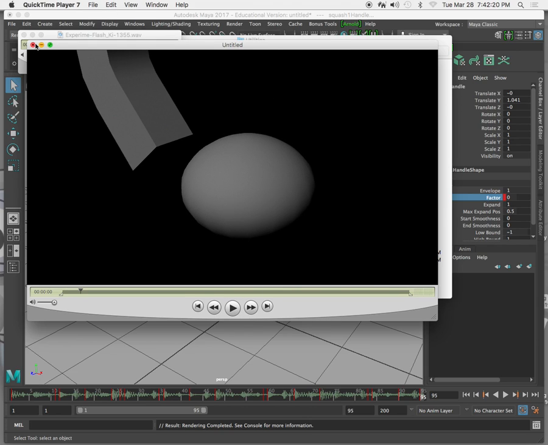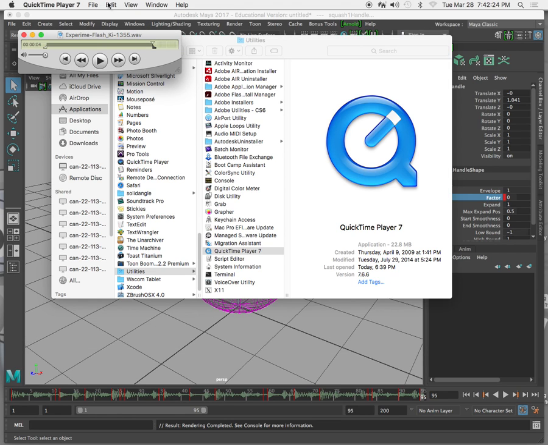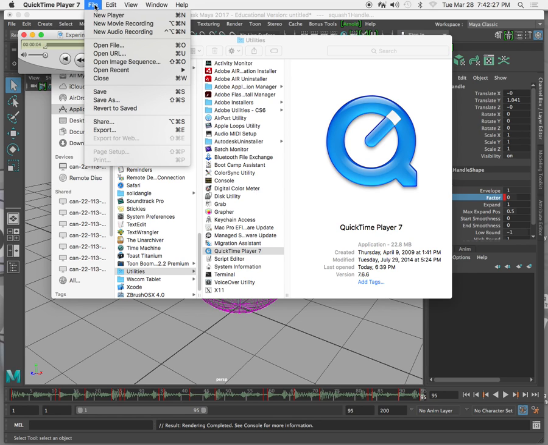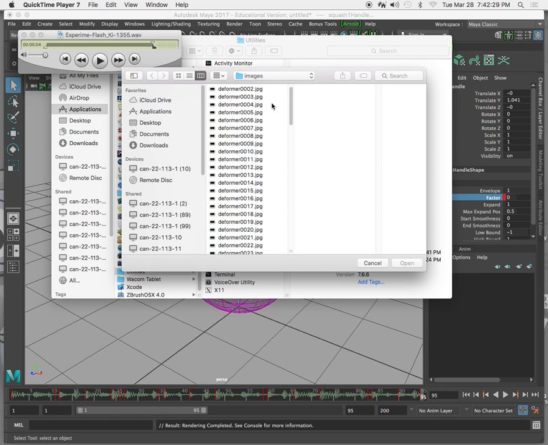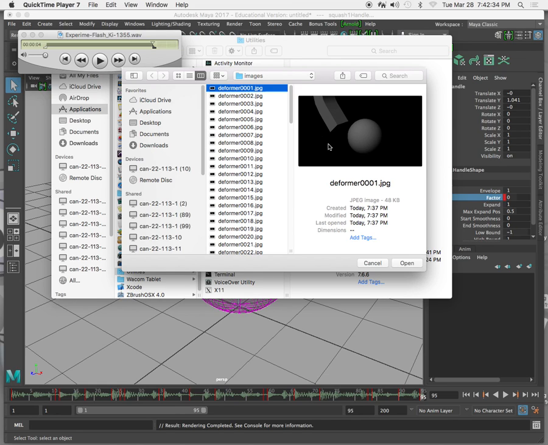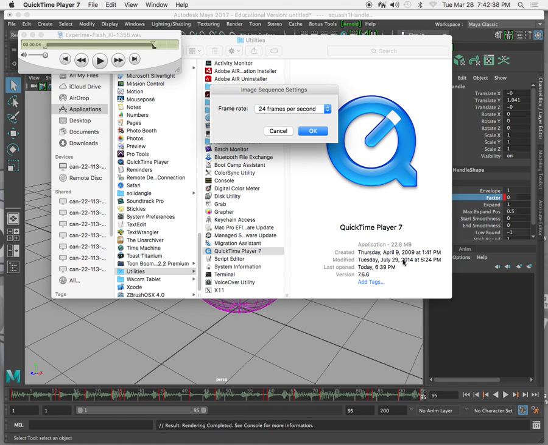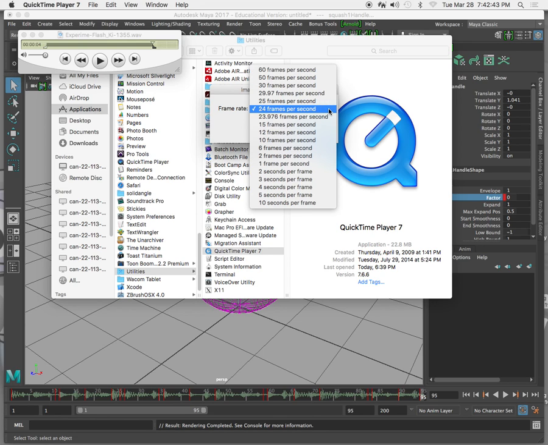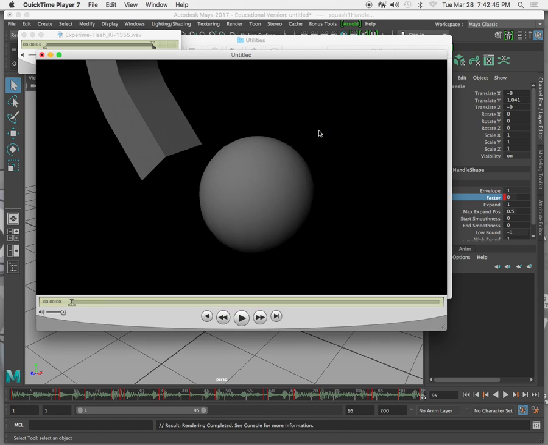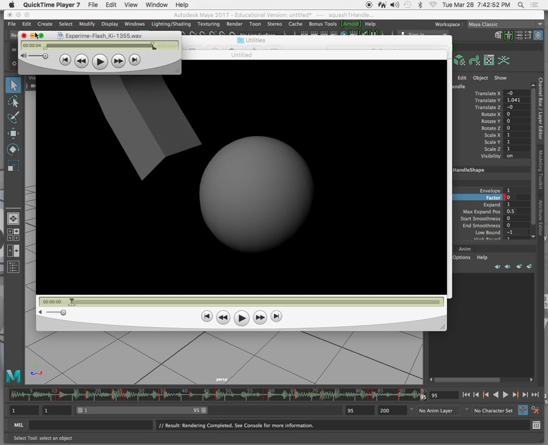All right, so let me show you how to do that again. This time, error-free. I'm going to go to QuickTime 7. I'm going to open an image sequence. I navigate to where my pictures are. Pick the very first one in the sequence. You don't need to pick them all, just the first one. Hit open. It'll ask how many frames. 24 frames a second is what we animated at, so that's what we want. Don't change it. Hit OK. You're going to leave this playback head right at the very beginning of that image sequence.